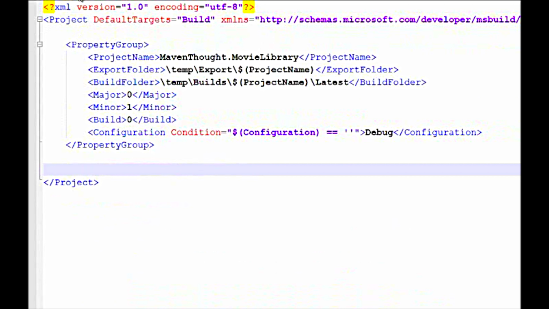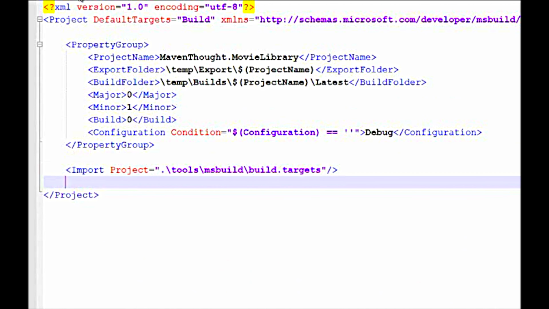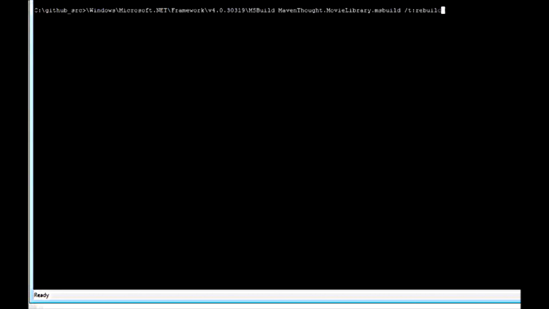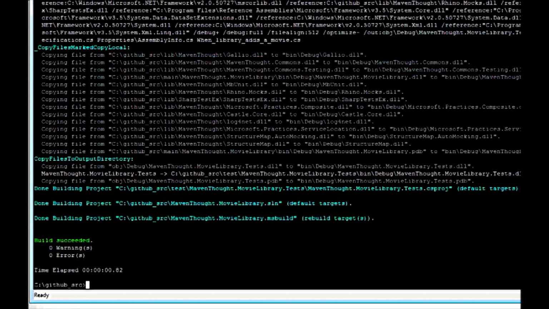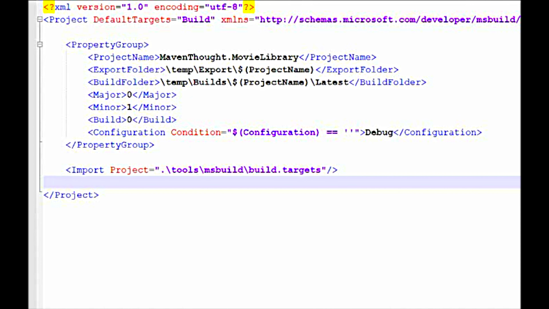So how do we add back our functionality by importing the project's targets that we want. In this case, we want tools, MSBuild, build.targets. And with this, we're importing all the build tasks back into our project. Let's see if that works. So I'm running a rebuild and everything runs fine. I'm going to put back all my functionality.